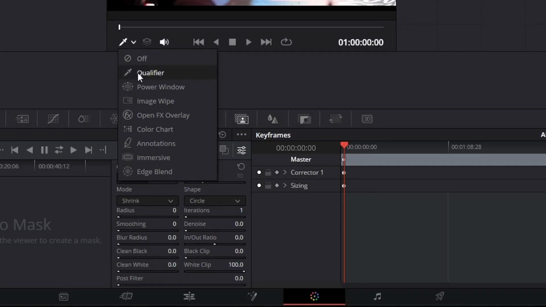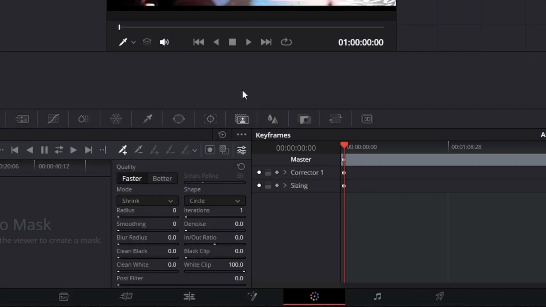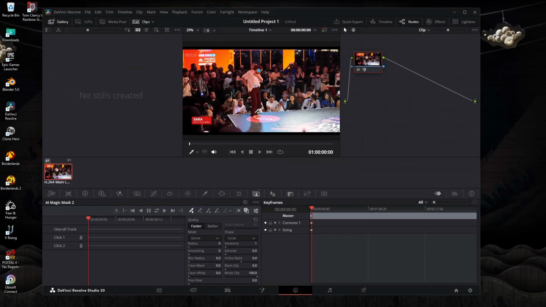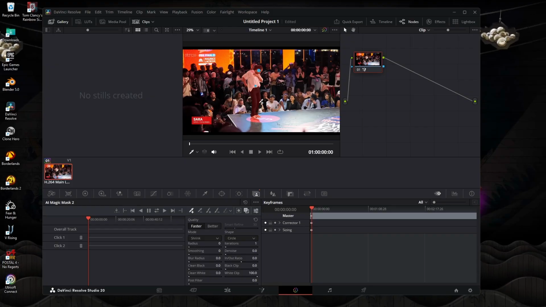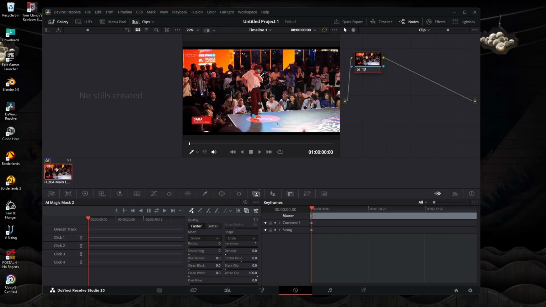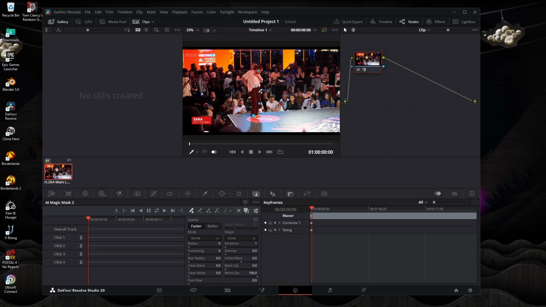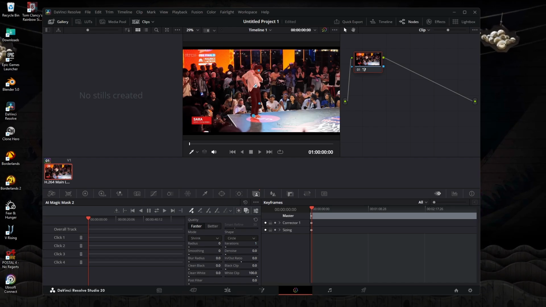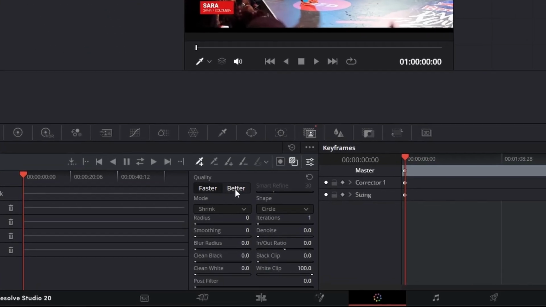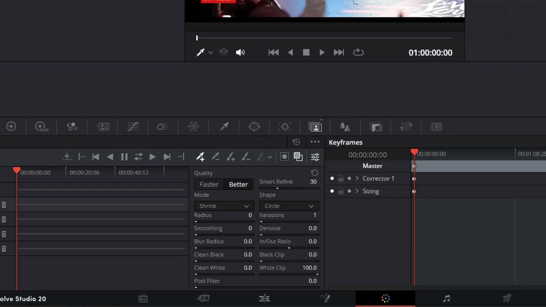Make sure you click qualifier too, and just so we can see what we're doing, I like to click this enabled, which is the mask overlay, which if you click, it'll show you exactly what you have highlighted. So just make sure. Sometimes I like to create a little skeleton almost of everything, but just for the purpose of this, I think this is fine. So make sure you click quality better. Sometimes, obviously it is better.